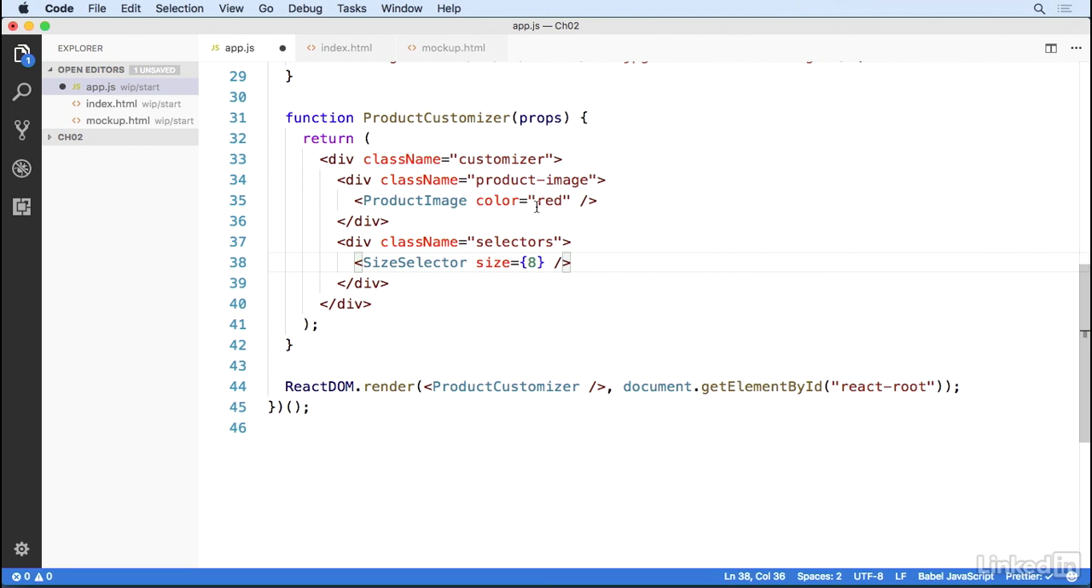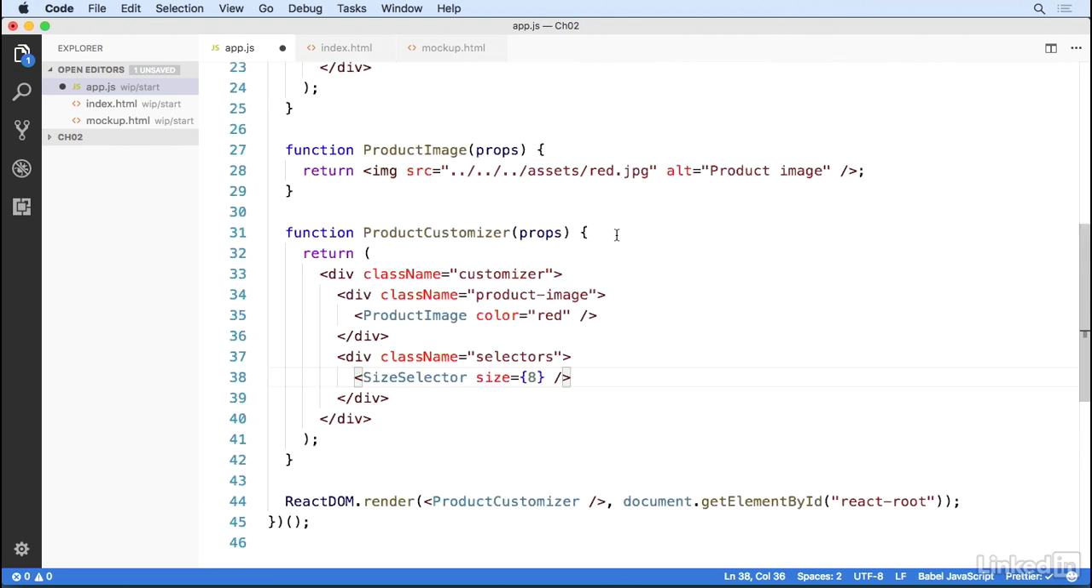Now you'll notice I'm using quotes here for red and curly braces down here. Curly braces are for any JavaScript expression that needs to be passed as a prop. If you just need to pass a string, you can work with it just like a regular-looking HTML attribute. But really, it's a prop, it just happens to be passing a string. So eventually, these are not going to be hard-coded, and some other cleverness will be here in our product customizer to determine what these should be. But for now, we're just going to hard-code them, and then we're going to use them in our child components.